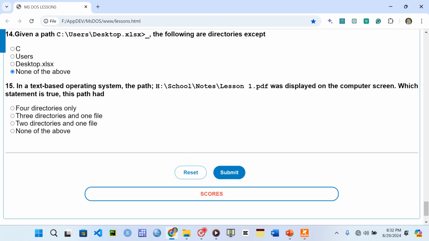That's the answer. So the last one is, in a text-based operating system, the path H:/school /notes /lesson1.pdf was displayed on the computer system. Which statement is true? This path had 4 directories only, 3 directories and 1 file, 2 directories and 1 file, none of the above. So let's check. We have directory 1, H, directory 2, school, directory 3, notes, and we'll have a file, lesson1.pdf. Therefore, the correct answer is 3 directories and 1 file.